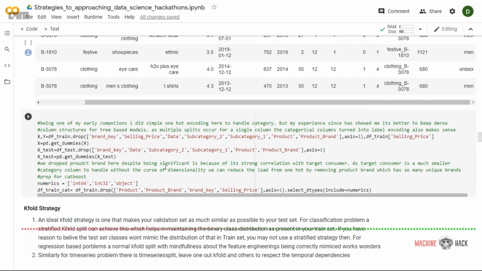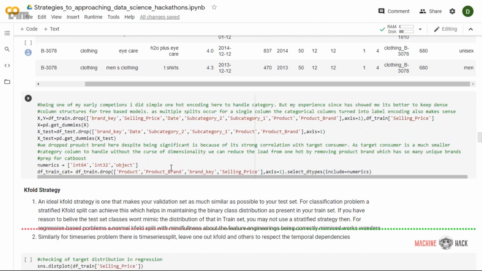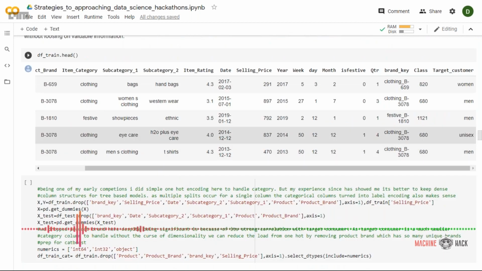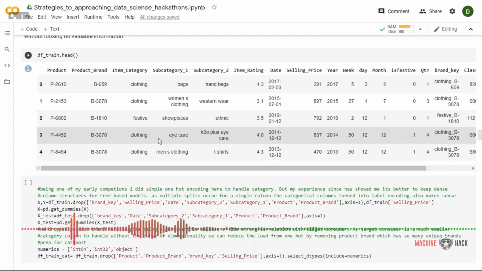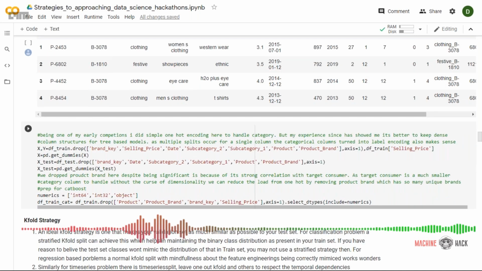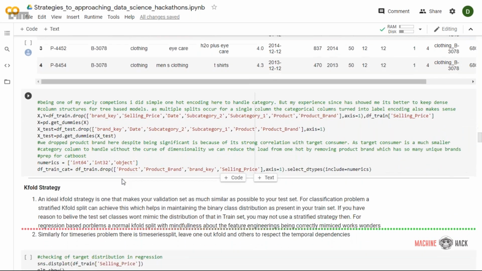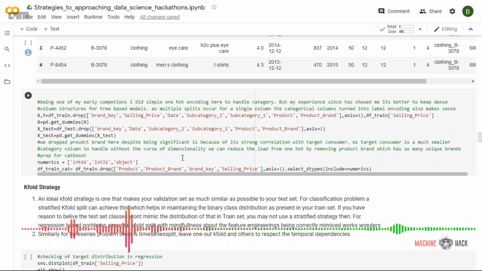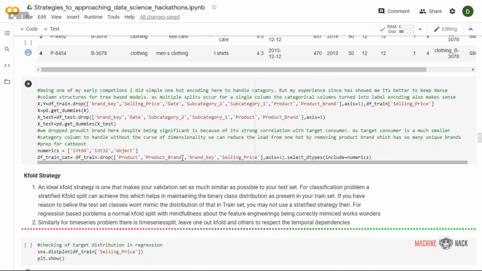So I'm not encoding them. And there is another thing called CatBoost features. As you can see, there are a whole lot of categorical features in this problem. Now, I've seen that CatBoost works really well when you're dealing with categorical features. It gives you good results. So for categorical features for CatBoost, you can take the int data types and object data types and put them into a separate DataFrame for training for cat, which you will use later to validate for CatBoost.